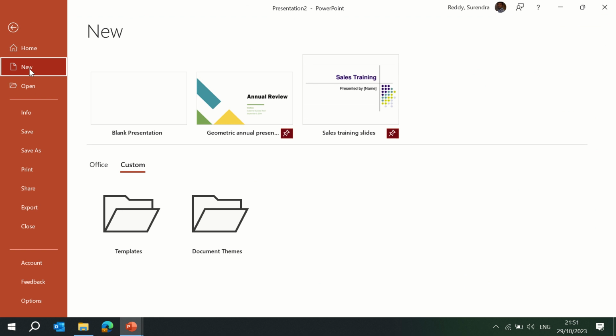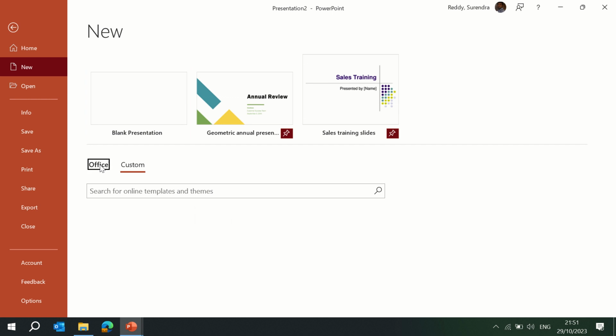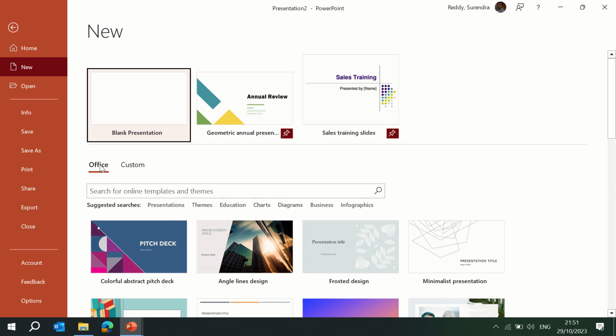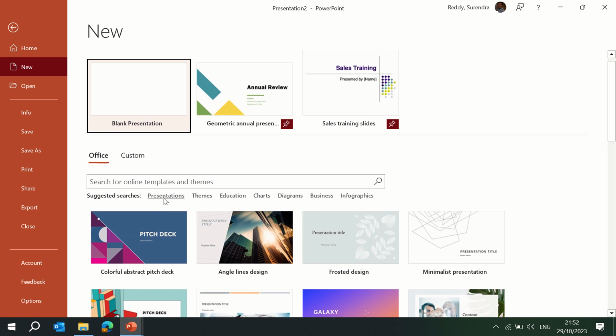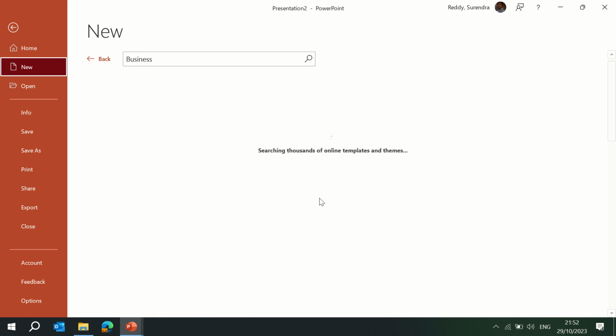Then if you go to the new option, it is the same blank presentation, but very few people knew that under Office there are templates, all ready-made templates are available, or standard templates are available, which you can download and start using it for your business requirements. So if you see here under Office button, there is a presentations, themes, education, chart, business. So let me select business.